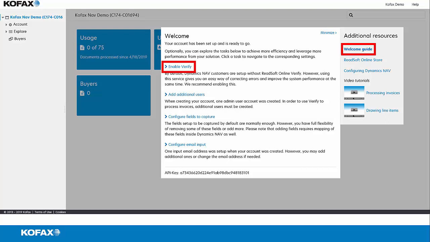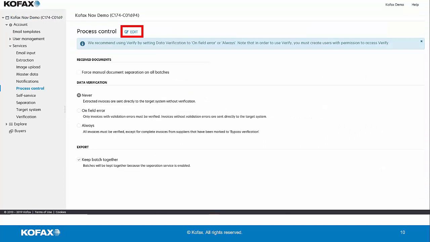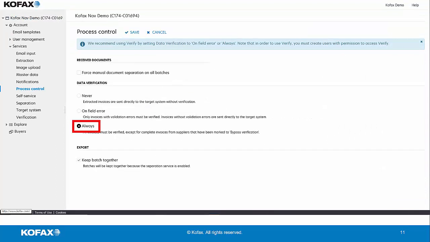By enabling Verify, you will make sure that invoices with validations or quality issues will be shown to an AP staff member for inspection and correction. Click the Edit button. Set the data verification setting to Always to turn on verification of all invoices. You can at any time change this setting. Click Save and then click on your company name in the top left corner to return to the Welcome Guide.